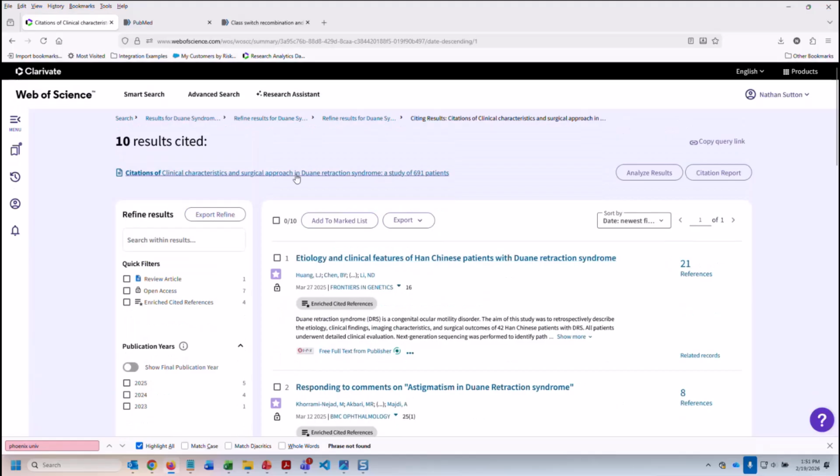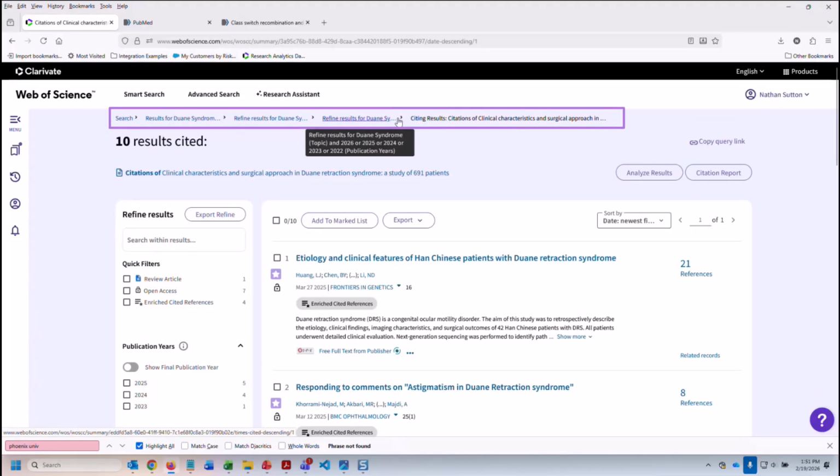Let's go back to the full record. Just a note up here, we have what we call the breadcrumb trail. You don't have to use the browser forward and back buttons. You can jump multiple steps all the way back to the search page if you wanted. I'm just going to go back to the search results page.